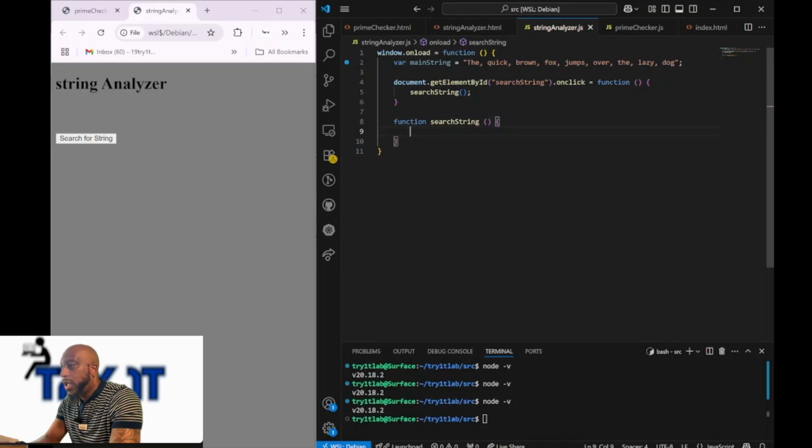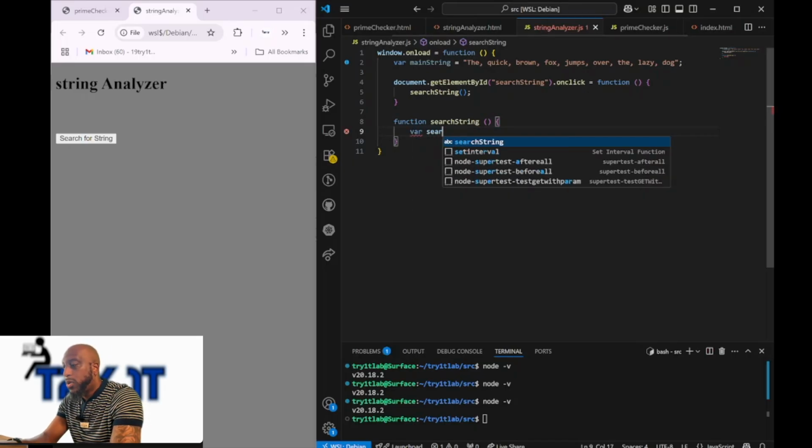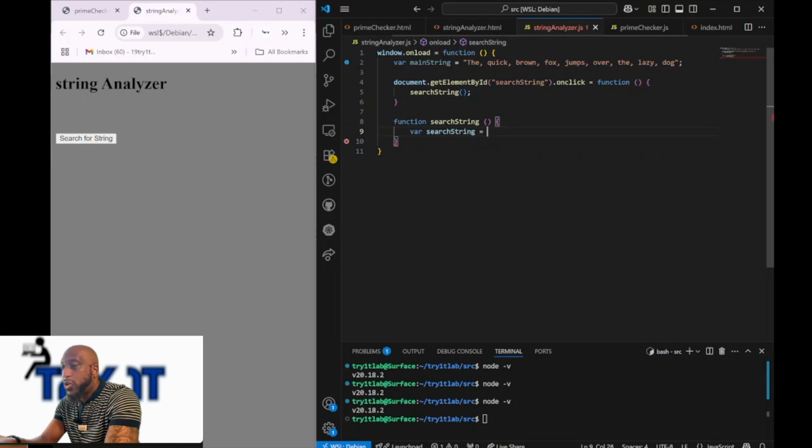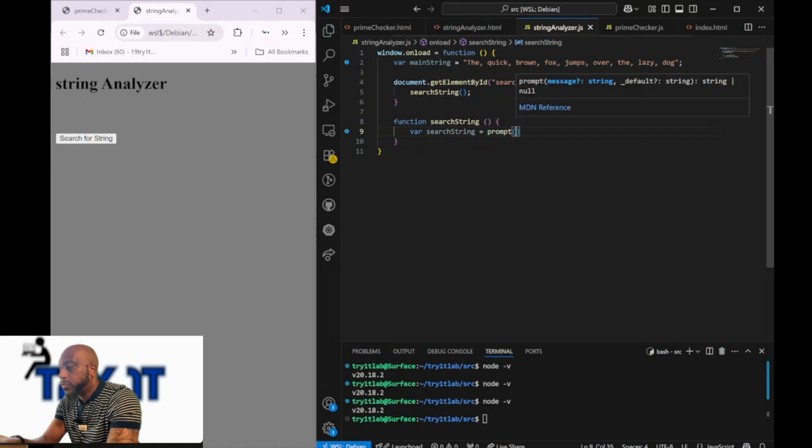Like this here. And then the first thing we're going to do is make a prompt. So we're going to do var, and we need to store the search string of the user in a variable. So this is the reason why I'm assigning the variable. Var search string equal prompt, and we're going to enter something like, enter a word to search for.